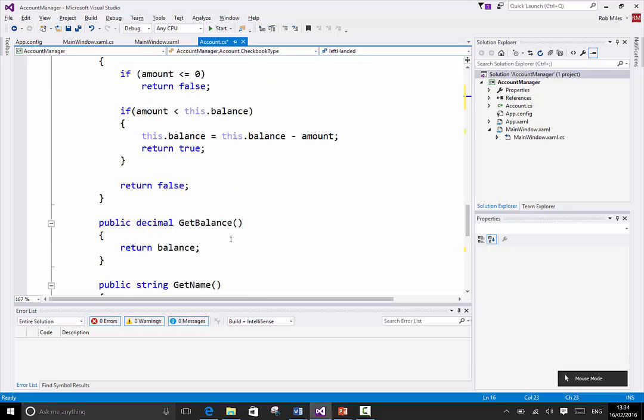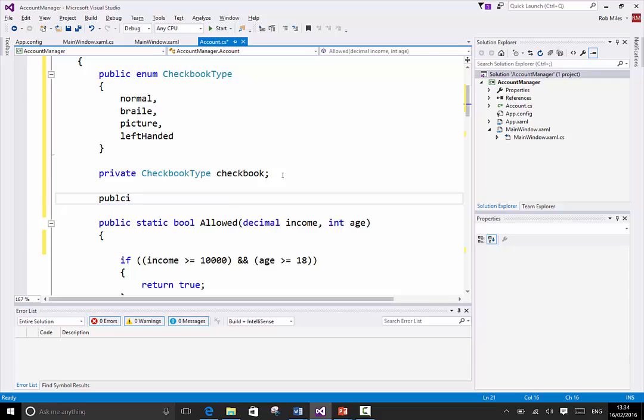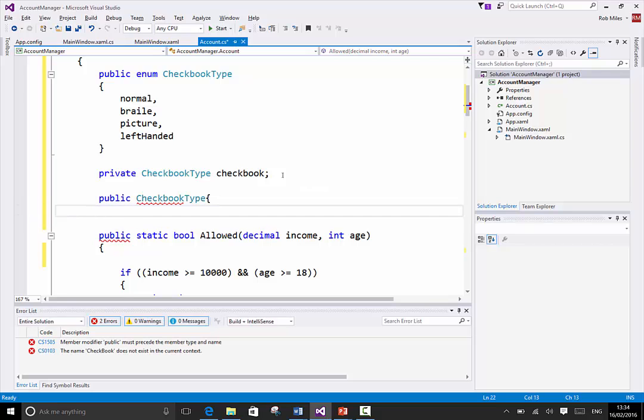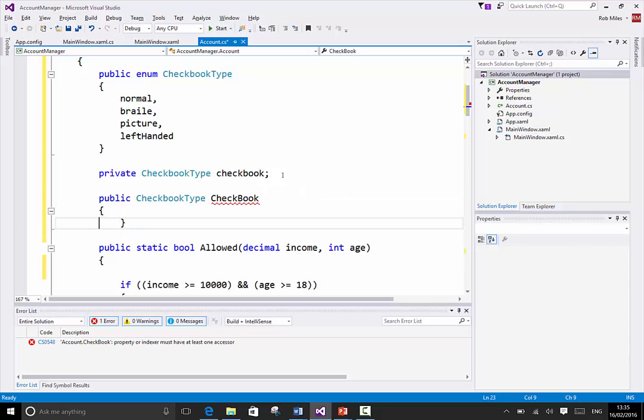Okay, so I get my mouse back. So in here, underneath my checkbook, let's give ourselves a public checkbook type. I've called it checkbook with capital letters. That's my property going to be called Checkbook. Right, okay, so done that. So now it needs a get and a set.